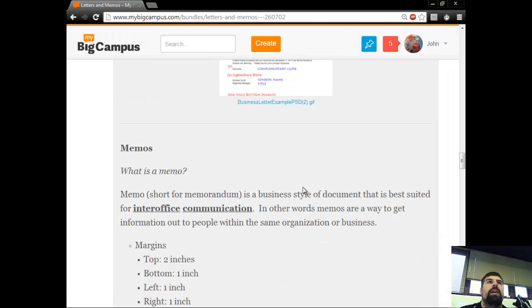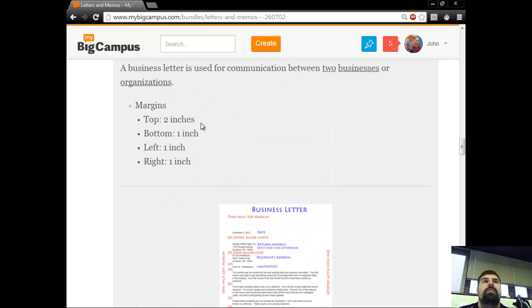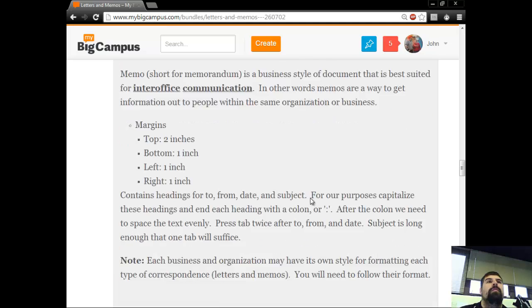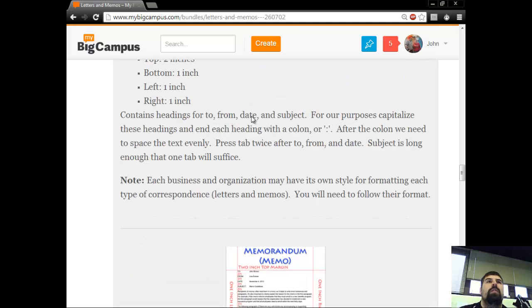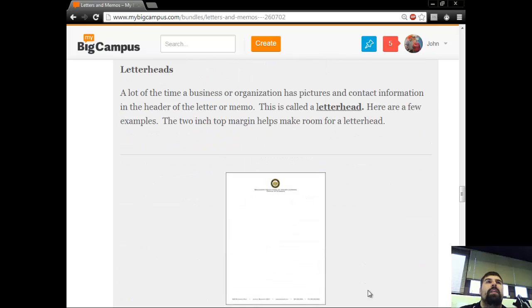Okay, so we've looked at business letters, the fact that they are communicating between two businesses or organizations. They are 2-inch top, 1-inch bottom, left and right. Memos are within the same business or organization, margins of 2, 1, 1, 1, and those contain the TO, FROM, DATE, and SUBJECT, all capitalized with colons at the end, and what letterheads are. Okay, good luck.